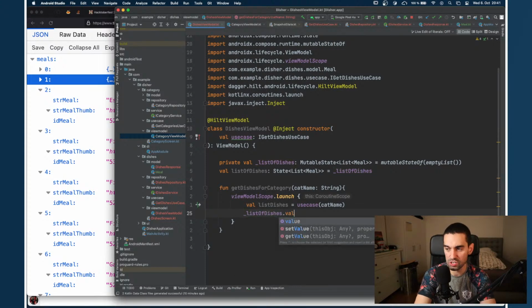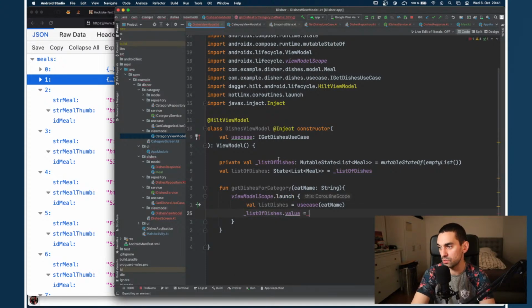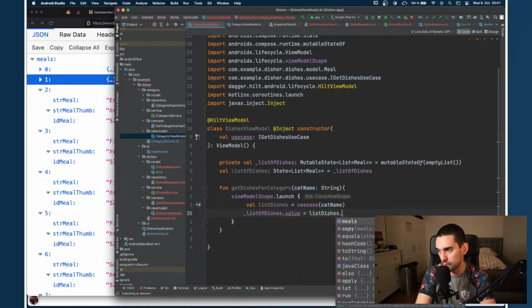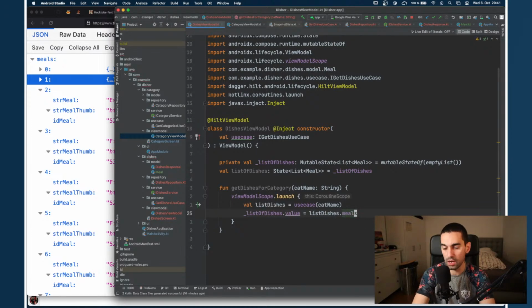It's going to list of dishes dot value to change that mutable state one here. You guessed it, to list of dishes, which is a dishes response dot meals. And there we go. We've passed it to the UI. This private mutable one is read by the public one. So all we need to do is access list of dishes in our screen.